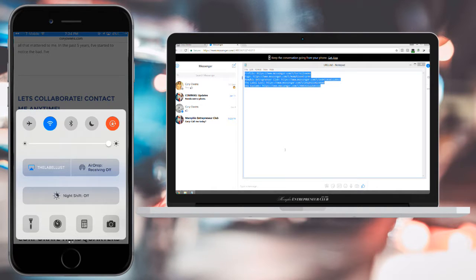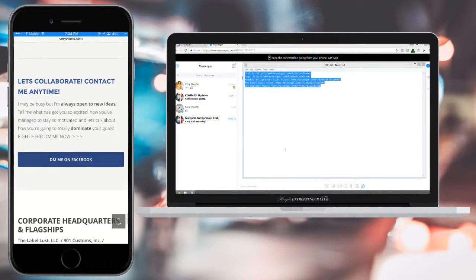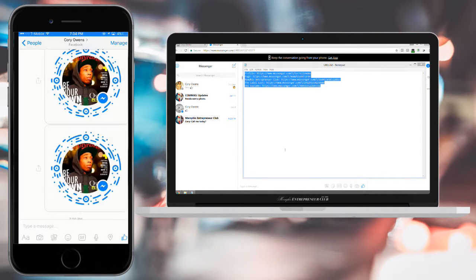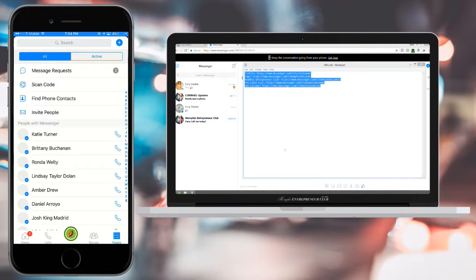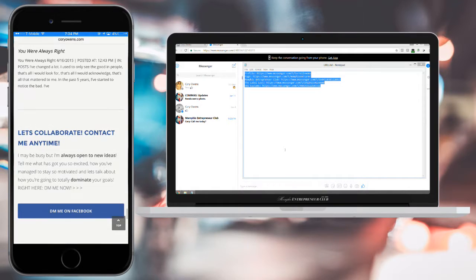Okay, there it is. So what I tried to show you before, what you didn't see, was this blue button on my website where you can tap on the button and it'll open up Messenger. Okay, and we're in the Messenger app, and this is, of course, my website in Safari.